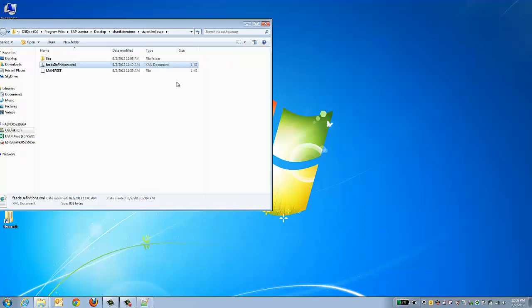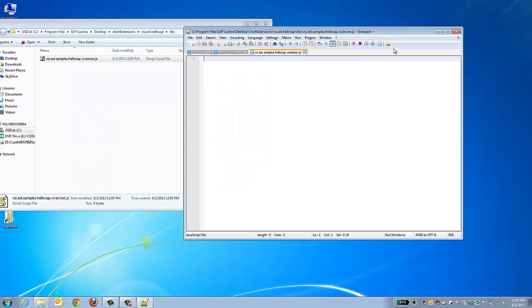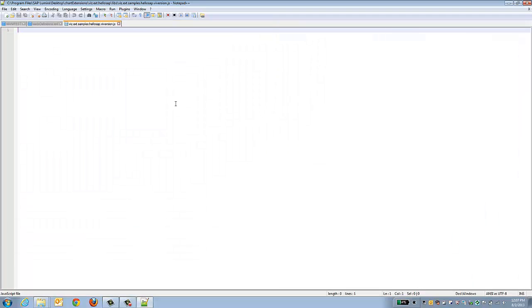Now we have one measure, and we are done with the manifest, and we are done with the feed definitions. Let's go into the libs folder and open the JavaScript file. Here we need to do four things: the definition of the feeds, the modules, the chart definition, and then the function definition, or the UI function definition. So we need to do four things in this particular JavaScript file. Let's see how I'm going to create all these four things in this file.